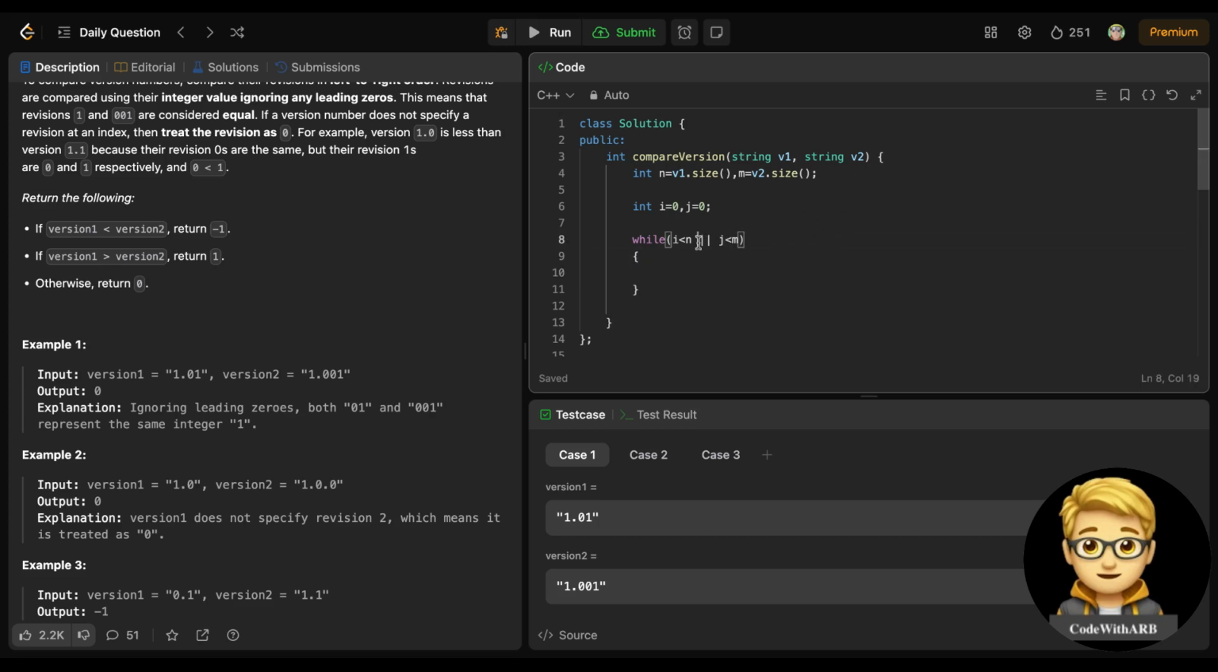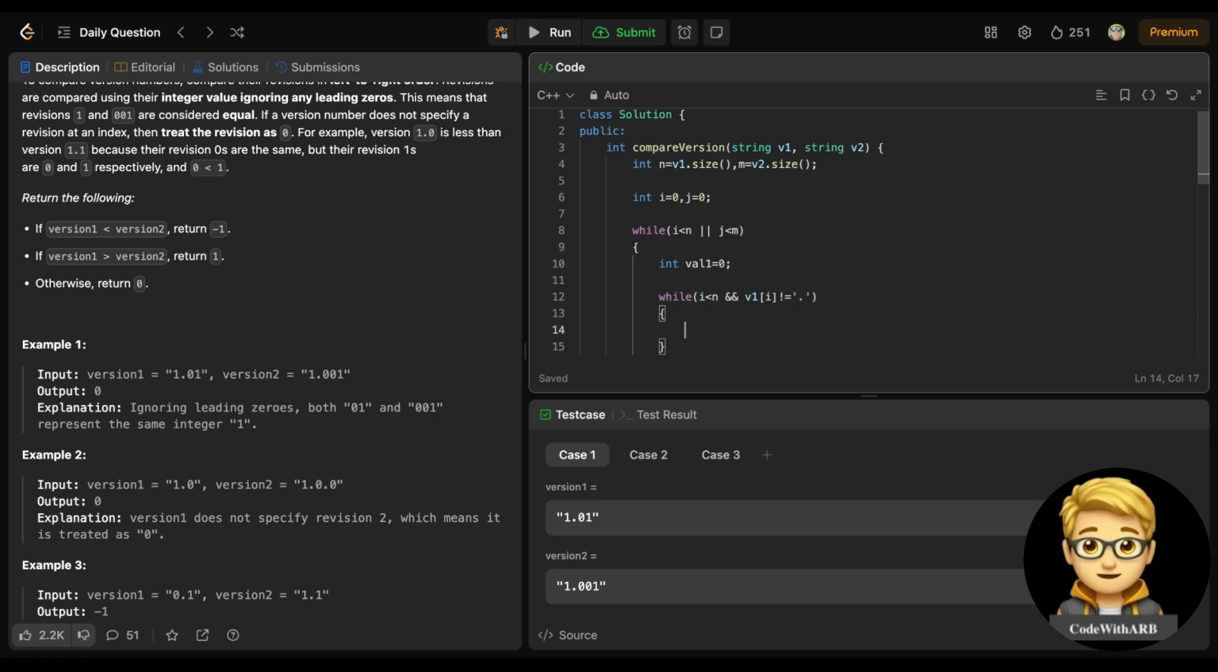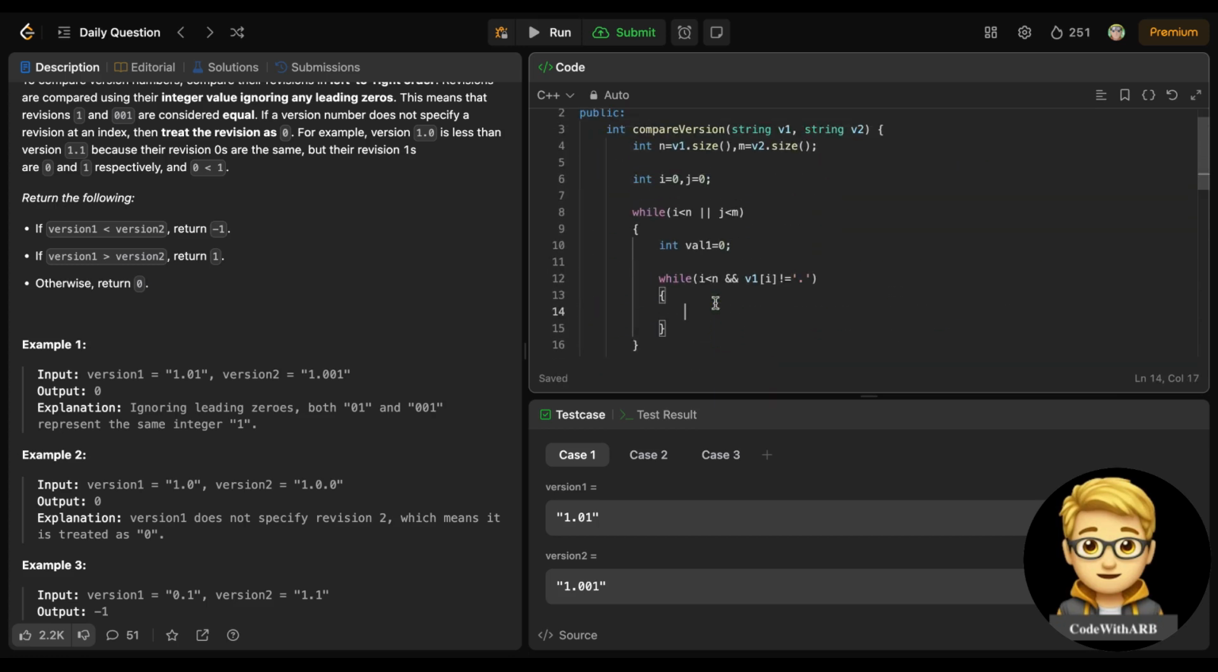If both of these pointers reach their limits in both versions, this while loop will break. Otherwise it will continue, right? So the first thing we will do is form a number from the string, right? So we will start iterating in a loop, till which point will we form this number? Till I don't get any dot value, because if I get a dot value, that will not form a number. So before this dot, we will form this number.